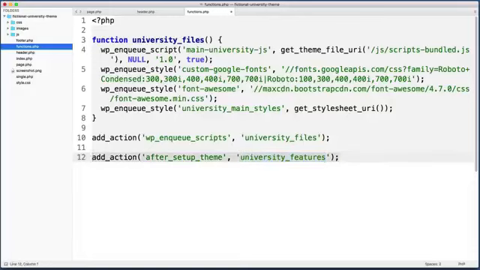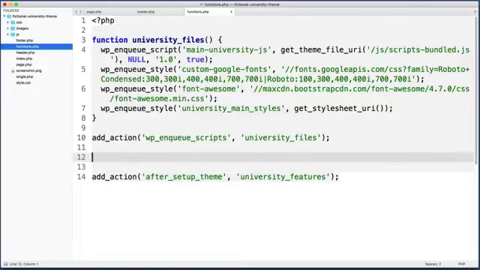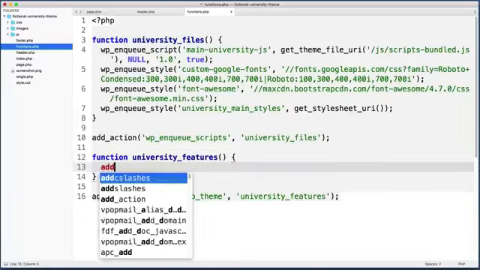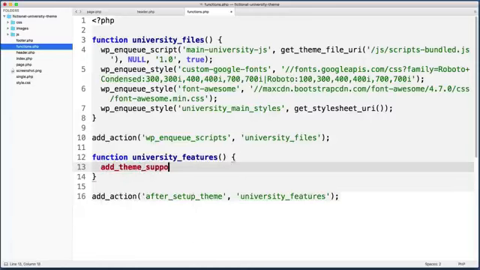So right above this new line that we just wrote, let's create a new line. And let's say function. We want to create a new function. We want it to be named university features, parentheses, curly brackets. And when you want to enable a feature for your theme, the function that you call is add theme support. Now there are all sorts of different features that you can enable with this function, so we need to tell WordPress which feature in particular we're interested in. In this case, it's title tag.